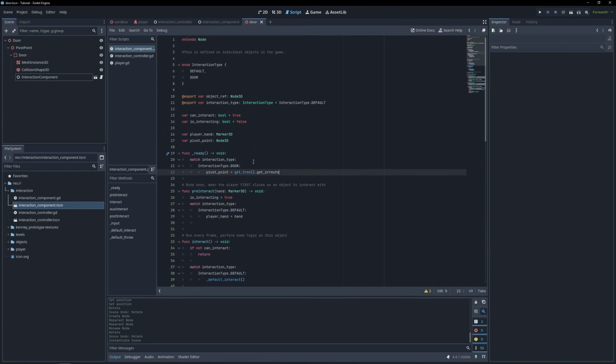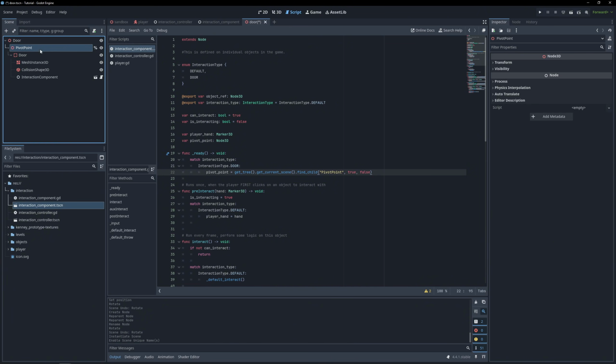And we're going to do that the same way we were originally getting the player hand. So get tree, get current scene, make sure that S is not capitalized. We also want to find the child, and the child we want to find is the pivot point. Recursive search not owned. Now, one important thing we need to do for the sake of the door is access this as a unique name.